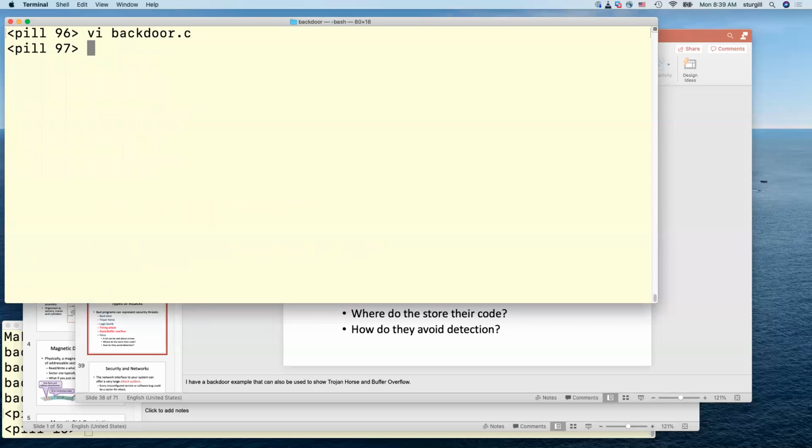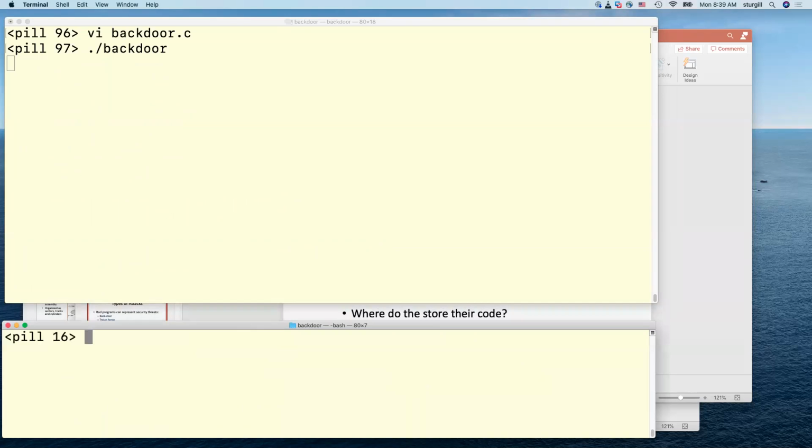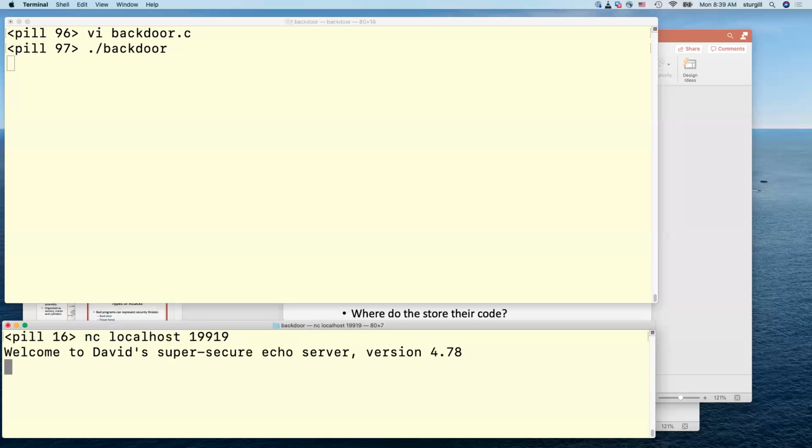This program, let's go ahead and run it. I've got it compiled. Backdoor. What does it do? It opens a server socket, it listens on a particular port, and I can go down here and connect to it from this window at the bottom. I'm going to use that same command that you used in homework 5, nc, because it's a really easy way to just type text to this program and then print out whatever it sends back. So localhost, and then the port number was, I think, 19919. Yeah, that looks good.